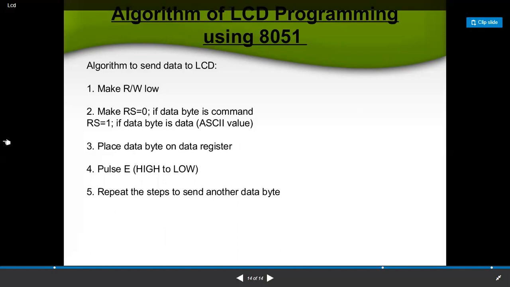And along with this, in the next topics we will study interfacing with analog to digital converter, digital to analog converter, and stepper motor. So these are the steps for interfacing of LCD. So students, that is up to interfacing of LCD with 8051. In the next video we will discuss the analog to digital and digital to analog converter. Thank you students, thank you so much.